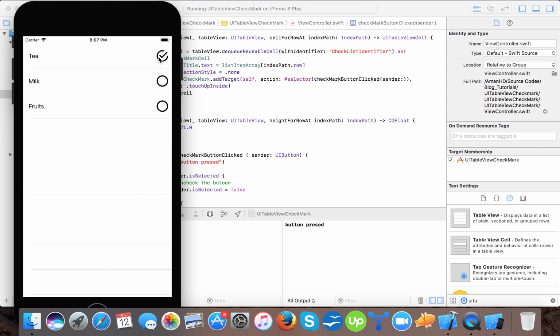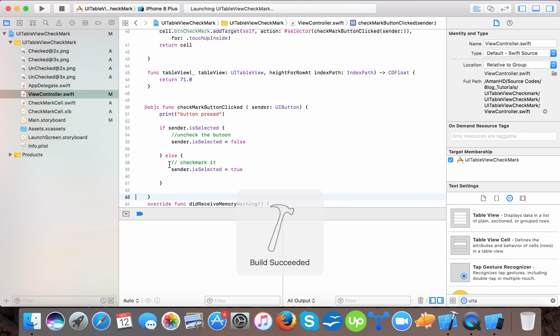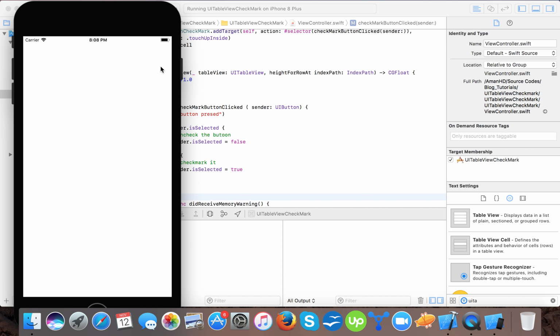Here you see the button is pressed, it's changed the state. Do we need this reloadData? Let's comment it and see what happens. It's not required because we are changing the state of the button.